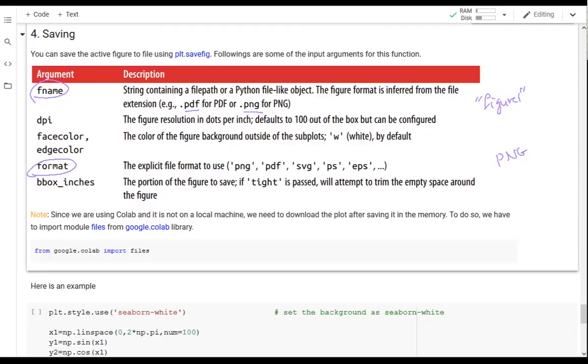You can get different formats, whatever format you want as output: PNG, PDF, vector forms, SVG, EPS, more like Photoshop or other graphic software, for higher quality figures. And these are the important options. The other ones, you can define the quality, dots per inch.